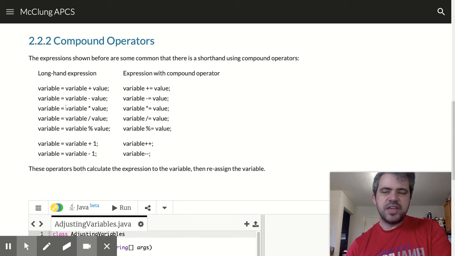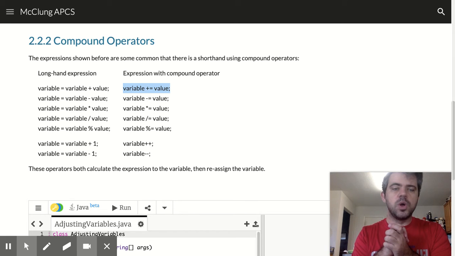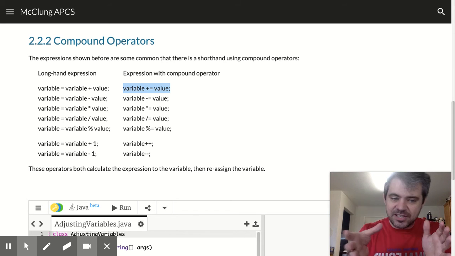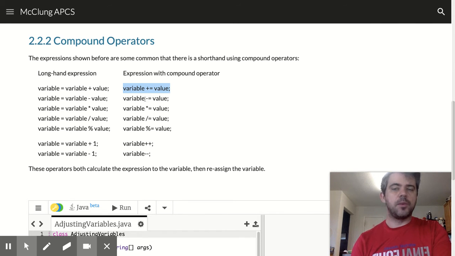Also, these come up so often that we have a shortcut with a compound operator. So this variable plus value equals variable can be rewritten as variable plus equals value. What that does is it says, I'm going to add this value and then I'm going to set it equal. That's the plus equals. So I'm going to add to my variable and then save it again. Same thing with minus equals, times equals, divided equals, modulus equals.